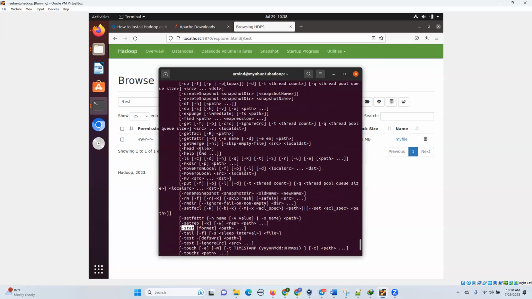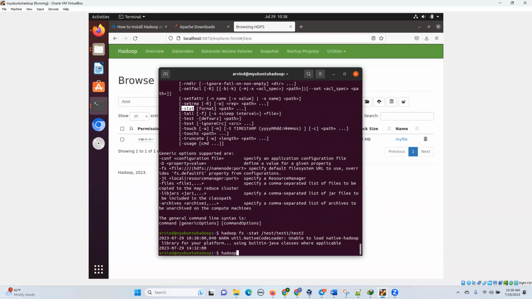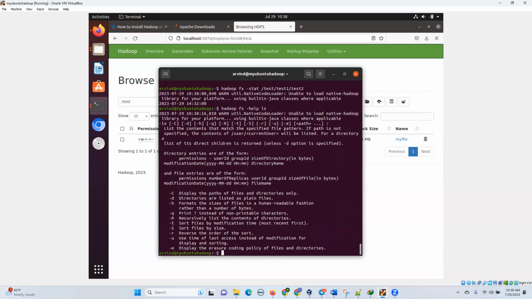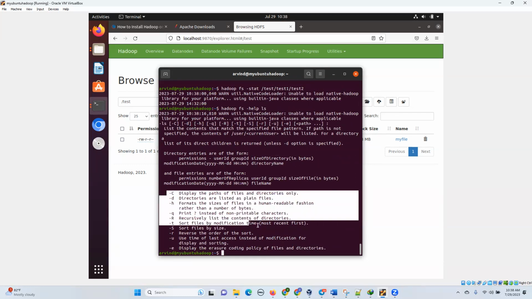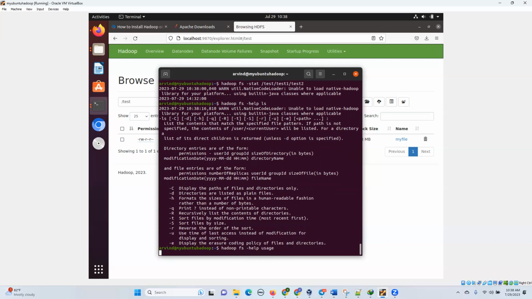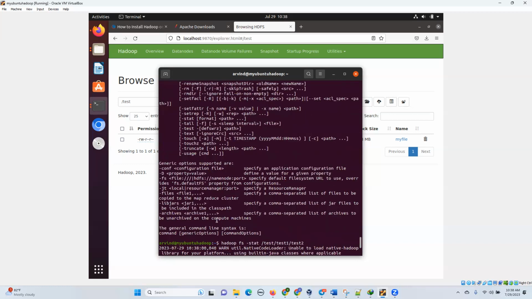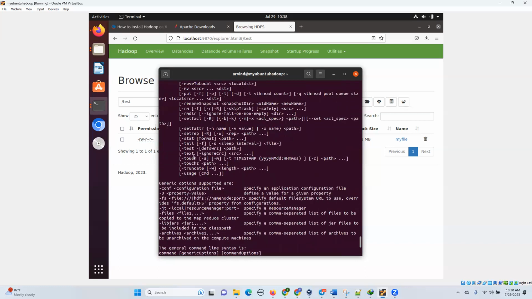Okay, so other commands are there, like the help command. If you want to see the help of any command, use hadoop fs -help. So hadoop fs -help ls, and I get the help of ls, like what options are there in ls. If I want to see the help of the usage command, usage is another command. So for all these commands we can take the help, we can use the help command.